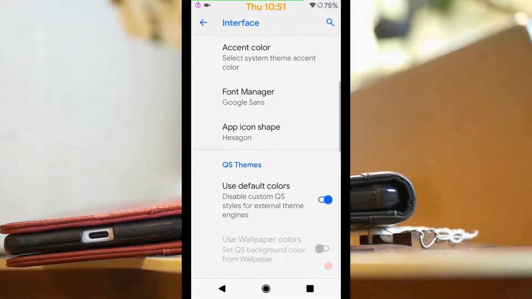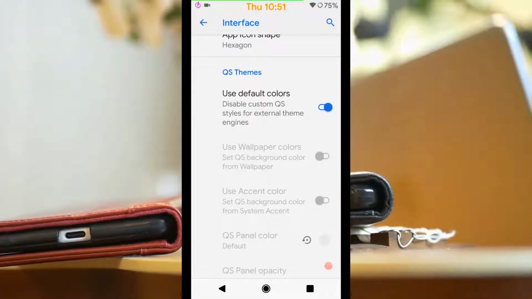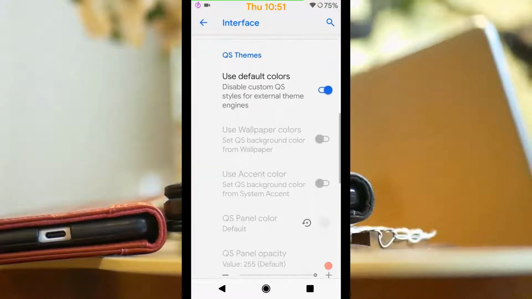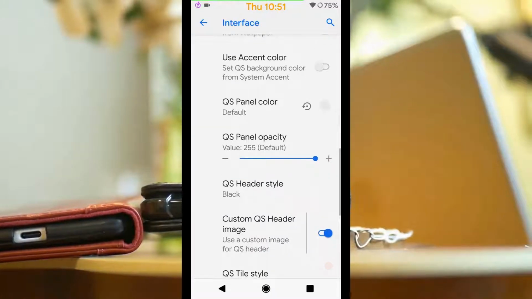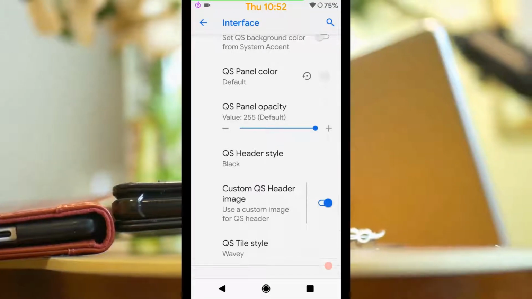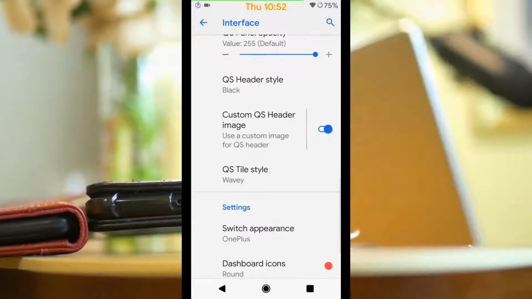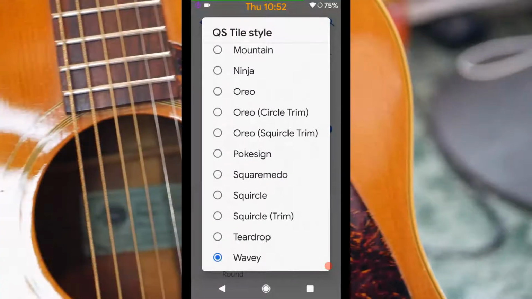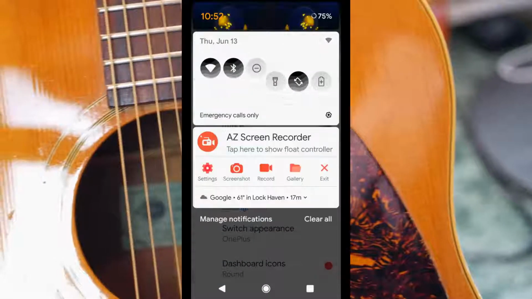Then you have your app icon shape, your quick setting system, your QS theme. You can use default colors if you want. If you turn that off, use wallpaper colors, use accent colors, so on and so forth. Your quick settings panel color. You can change all of this. It's really cool. The header I have set to black, and then you can set a custom QS header image. I have that turned on, and I'm running with wavy. These are what's there. Now I'm running wavy, so that's going to give this appearance, which I think is pretty cool.